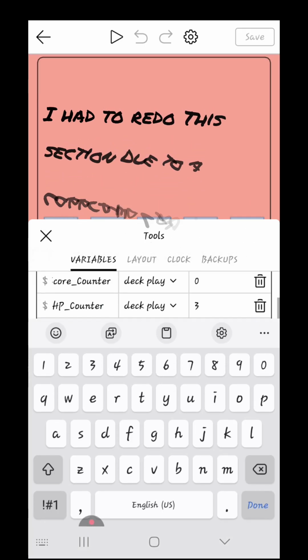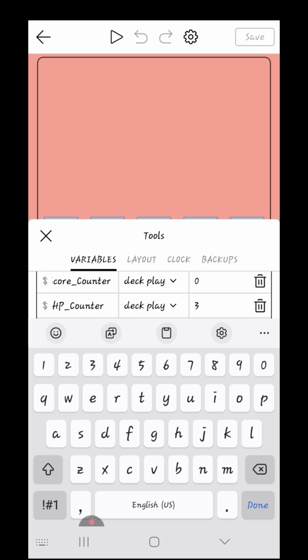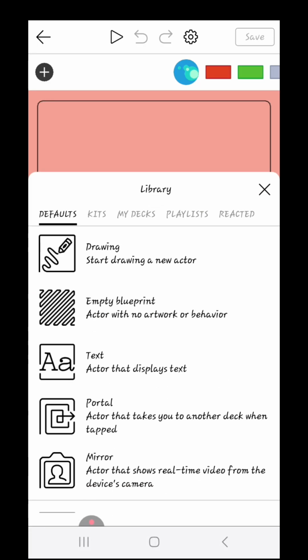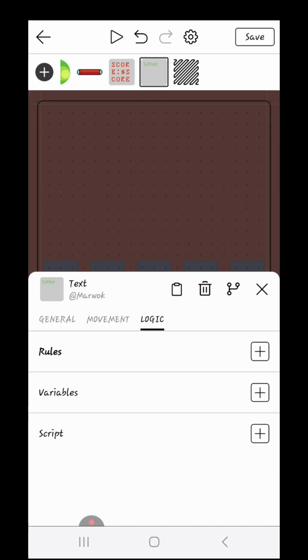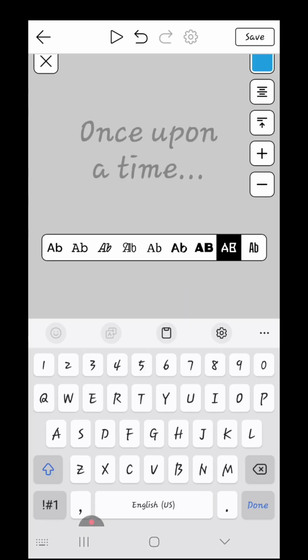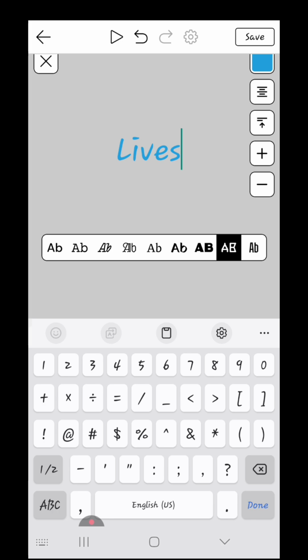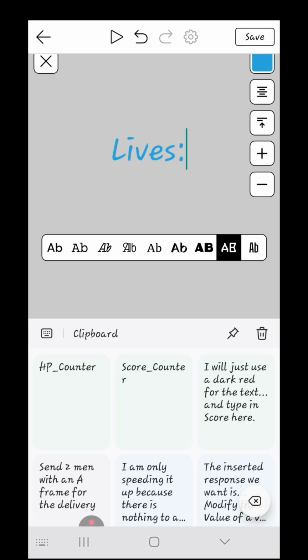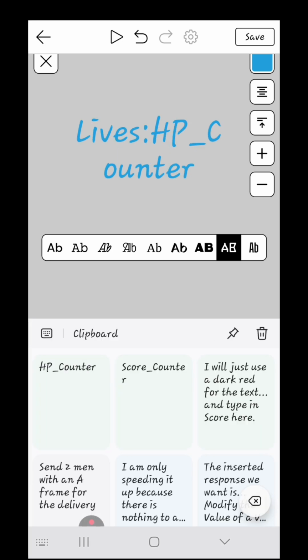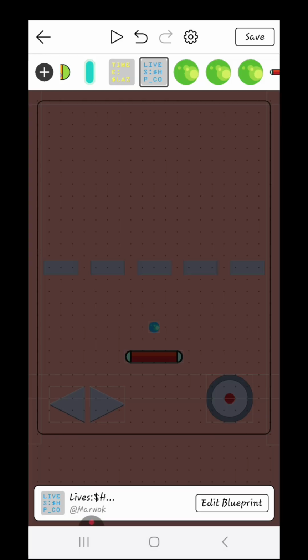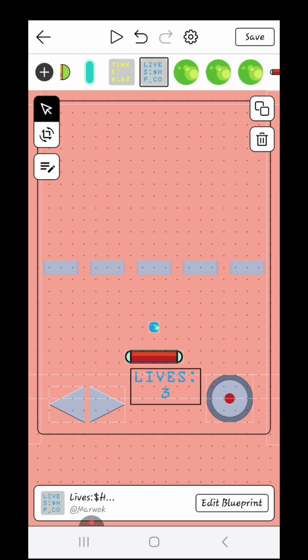These two variables we will need, the score and HP counters. Just copy how I have them here, viewers. We will need both. Just copy your health variable name here before we back out here, viewers. Next thing we want to do is grab a text blueprint. I will label this lives, followed by a copy paste of our variable name, the HP counter. Just remember, when you copy paste the variable name to the text, add that dollar symbol in front of the name too.